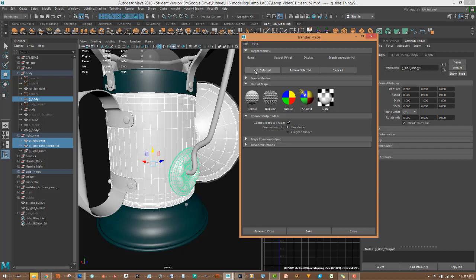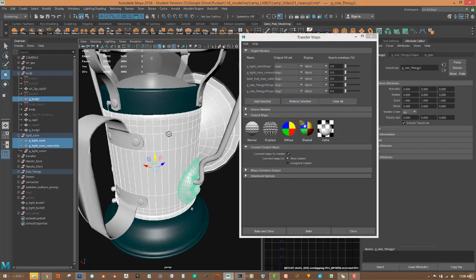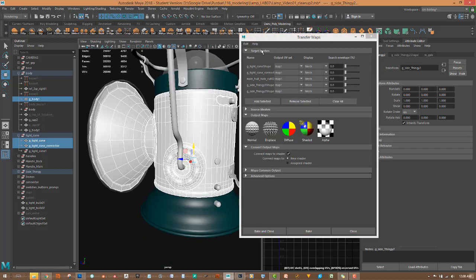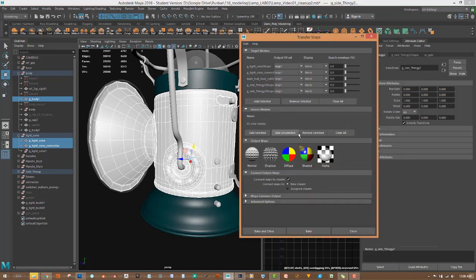But I actually do want those. I'm just going to hit Add Selected. So I want all of these in my first slot, which is called the target mesh. And you have a source mesh, and this is where you're going to bake your materials from, or in this case we're just going to bake the diffuse color from.